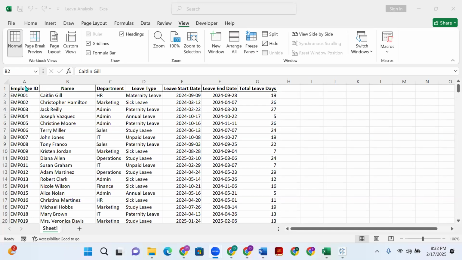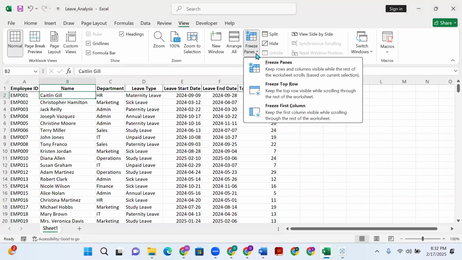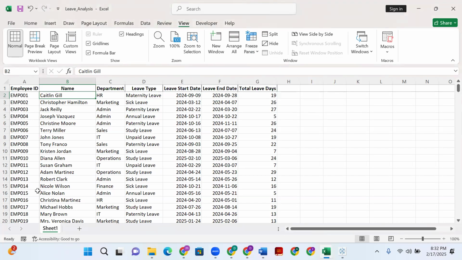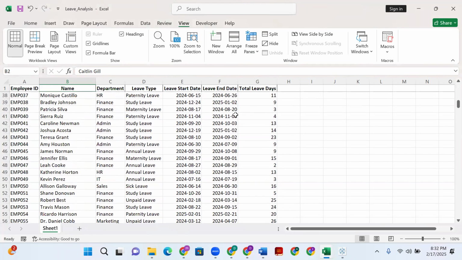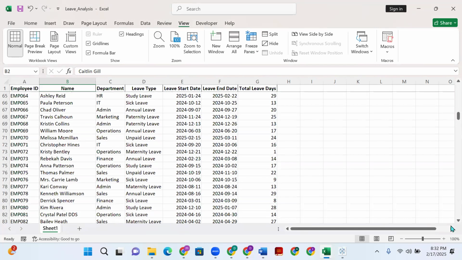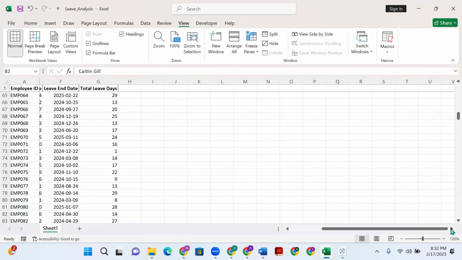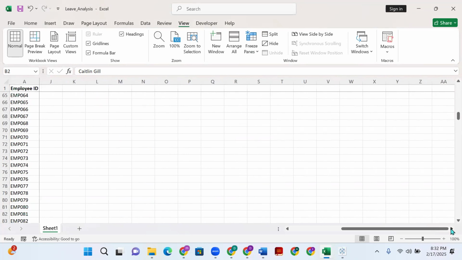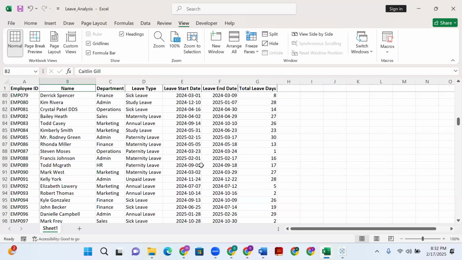Now, I want to freeze both the side and the top. So I put my mouse below the top and beside the side. Now I go to freeze and I use freeze pane. Now, this side is frozen, this heading is frozen. Look at it. You see that the heading is not moving, and when I scroll by the side, it is also not moving. So the side and the heading are frozen.